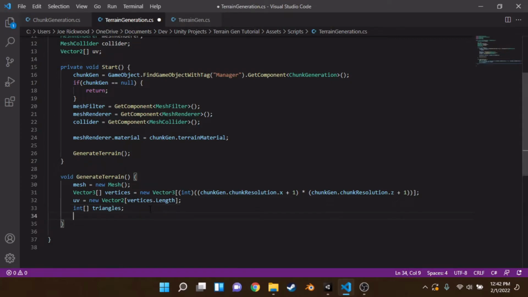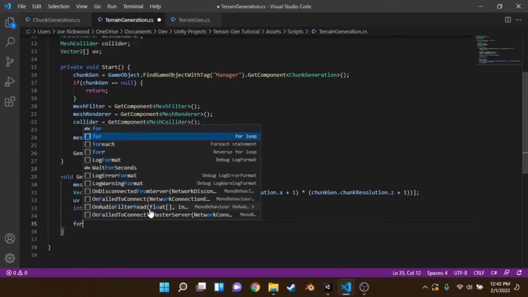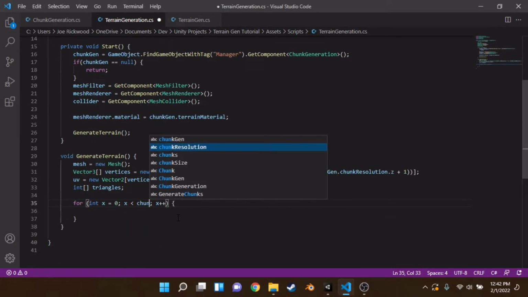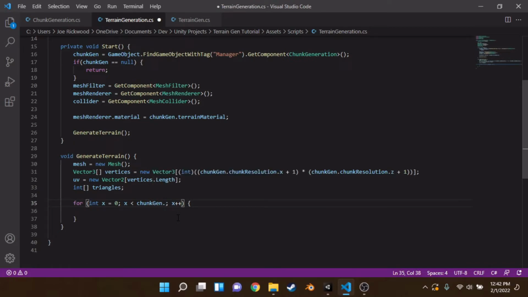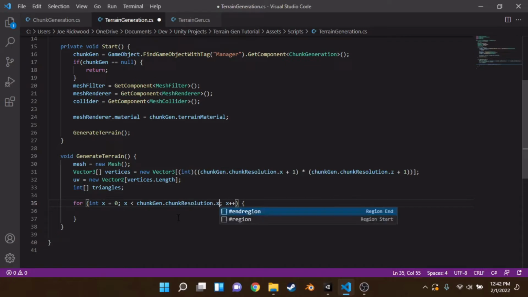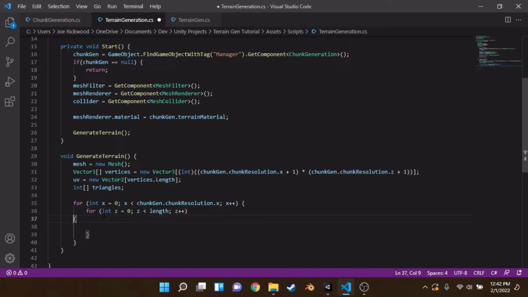And now we're going to be creating the vertices. So let's create a for loop. Sorry, not a float. Creating a for loop, and we're going to be setting those as x again, and this time the length is going to be the chunkGen.chunkResolution.x. And then we're going to be creating another for loop inside, set them as z, and then the length of the for loop is going to be the chunkGen.chunkResolution.z.